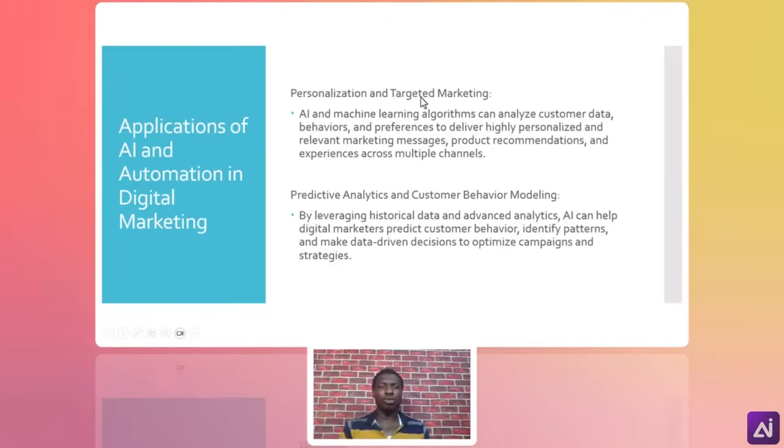Let's look at more applications. We have personalization and targeted marketing. You know, one time I used Gemini, Google's Gemini, to actually define my target audience for a particular product that I was trying to market, and the result was fabulous. The result was outstanding, really.